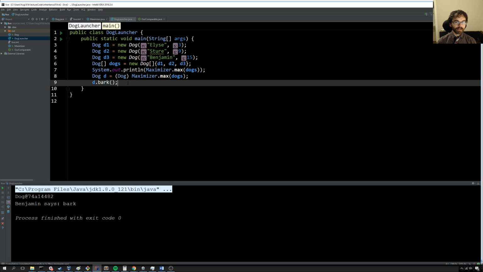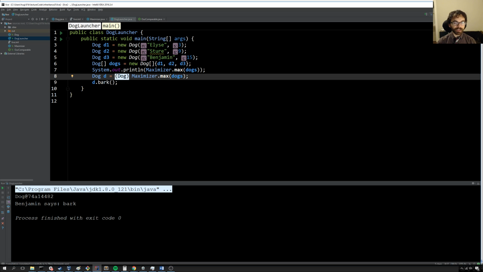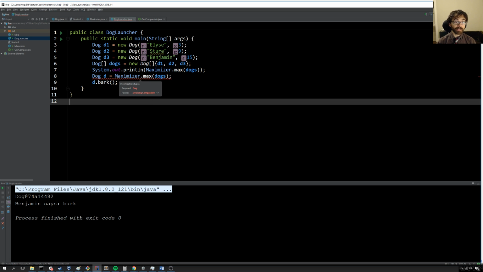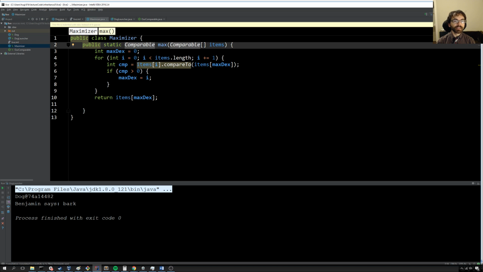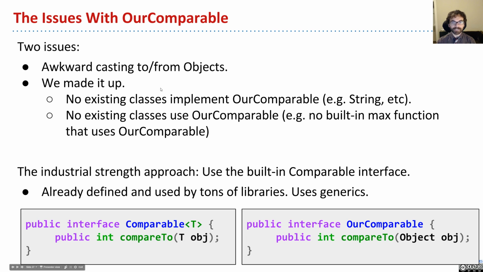Good. Now we still have a cast here, and if we delete it, it doesn't work. And if we look at the message, we see found Comparable but required Dog. So that's something we'd still need to fix. There's another change we need to make to our Maximizer class. I'm not going to detail it in this specific lecture, but we'll talk about it in about 3 videos, but it's just not something I want to get into right now because it's a bit of a diversion.